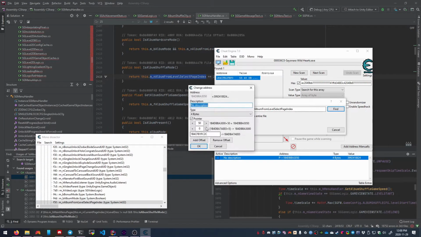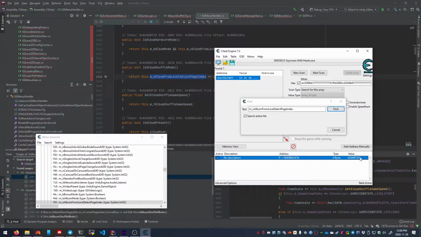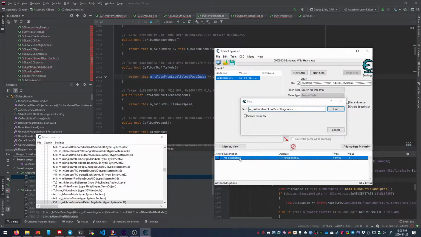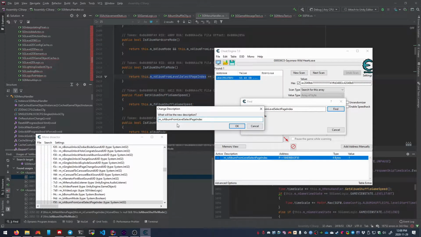And so it has the offset of F50. Let's tell it to show as signed. Okay, so that looks like we are in the right spot. Let's pull in the correct description. And then, actually, while we're here, let's do sg menu handler dot.